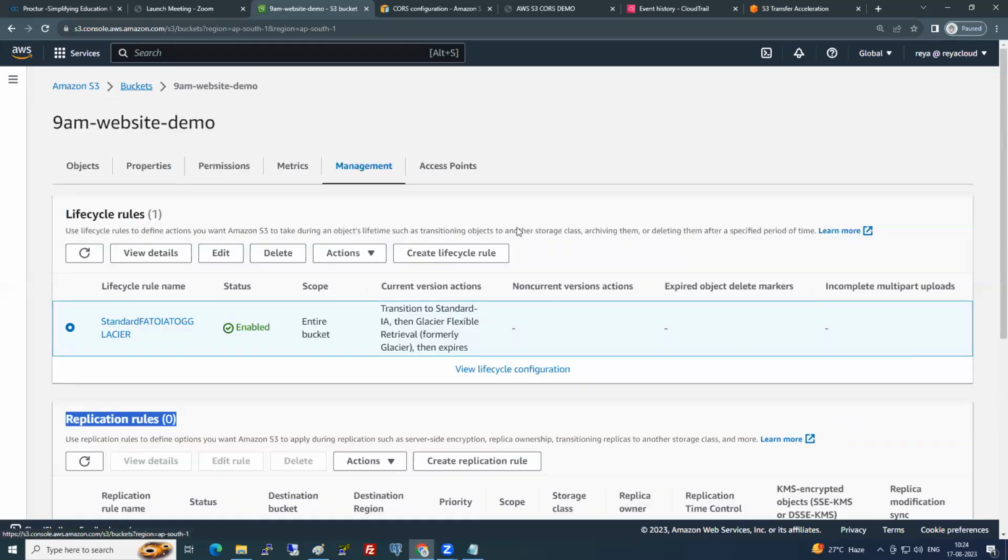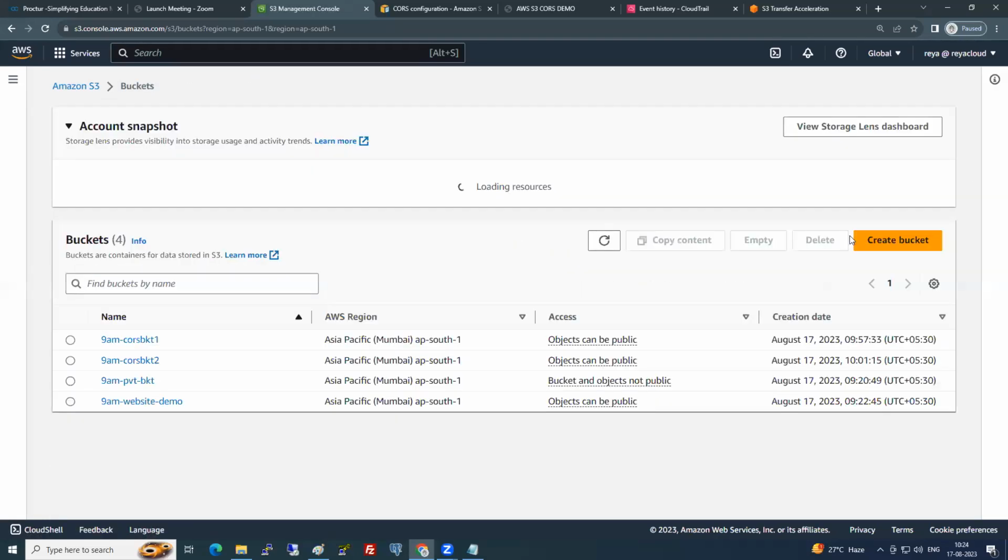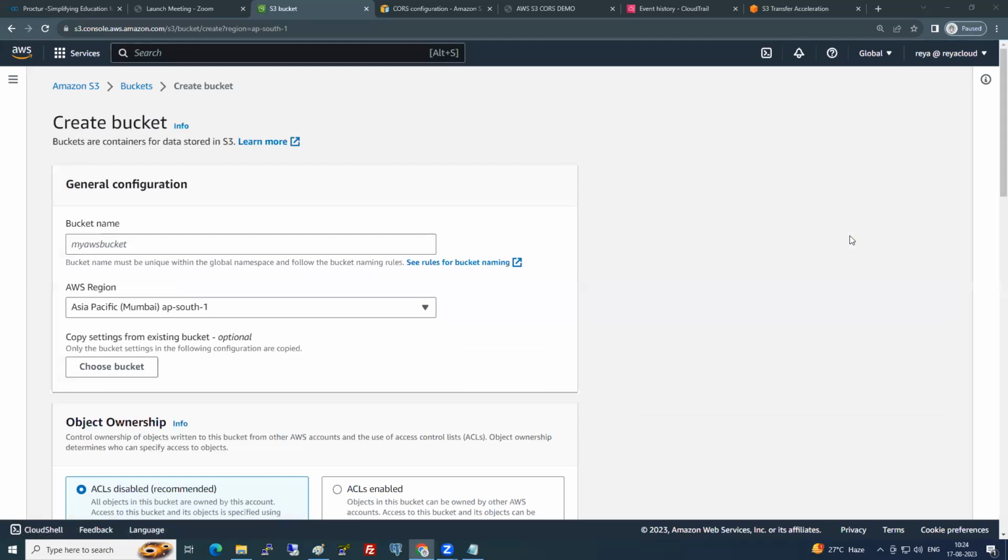Now let's see. Create. So that bucket, guys, I told you, for replication, versioning is mandatory. Did I tell you? This is a certification question. For replication, versioning is mandatory. Okay. So now I'm saying it here, 9 a.m. replication bucket 1. Okay. See here.